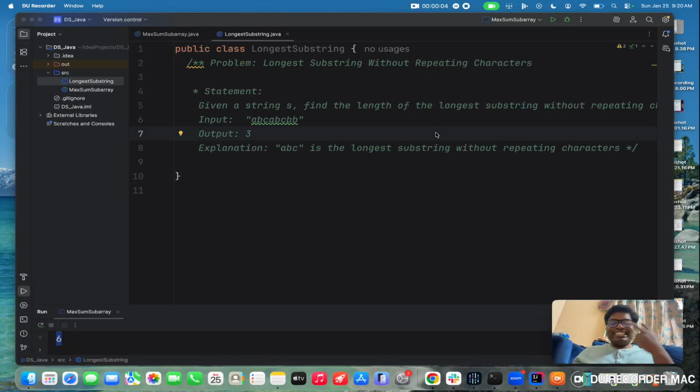So today we are in the second day of the coding series. Today also we are going to cover the sliding window in another type.